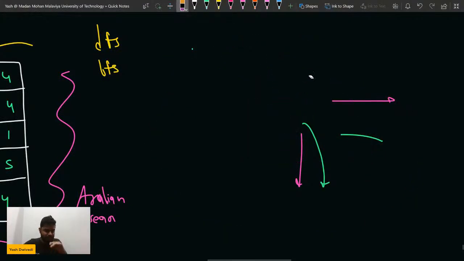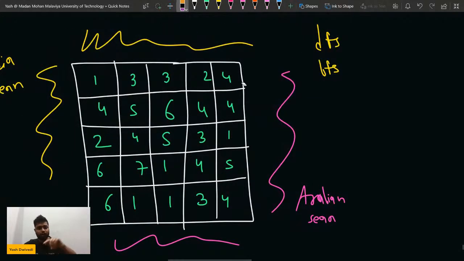Is that clear? Some cells will flow the water into the Arabian Sea only, some cells will flow the water into the Indian Ocean only, but you have to count the total number of cells that will flow the water into both of them.